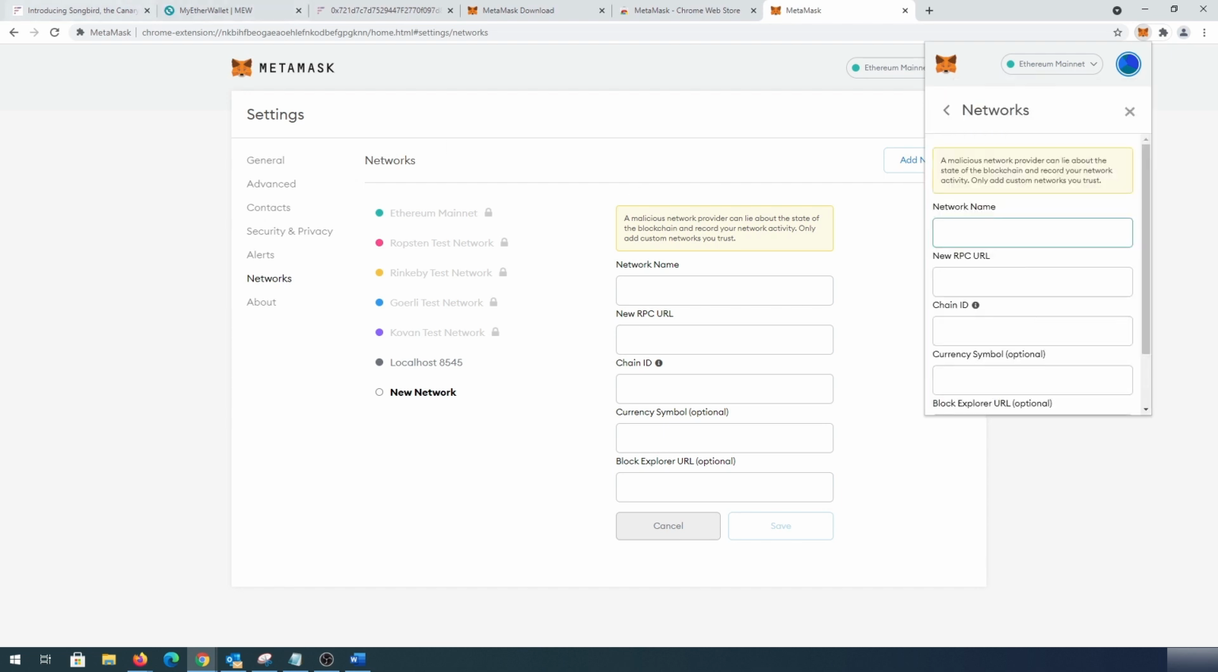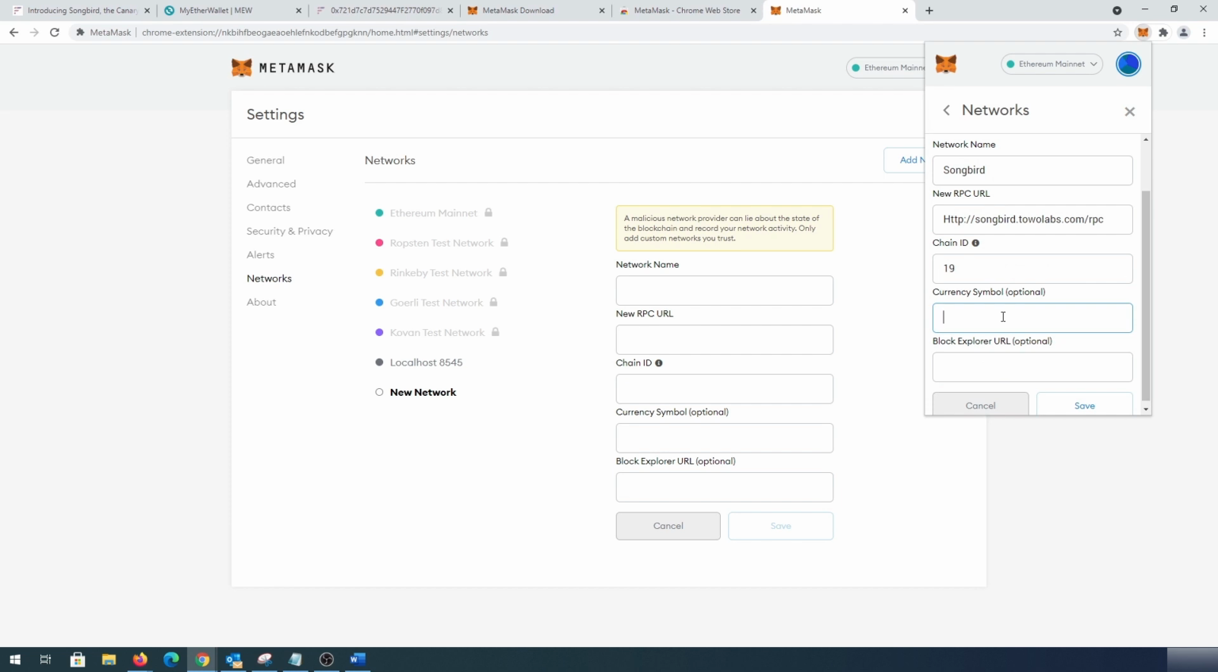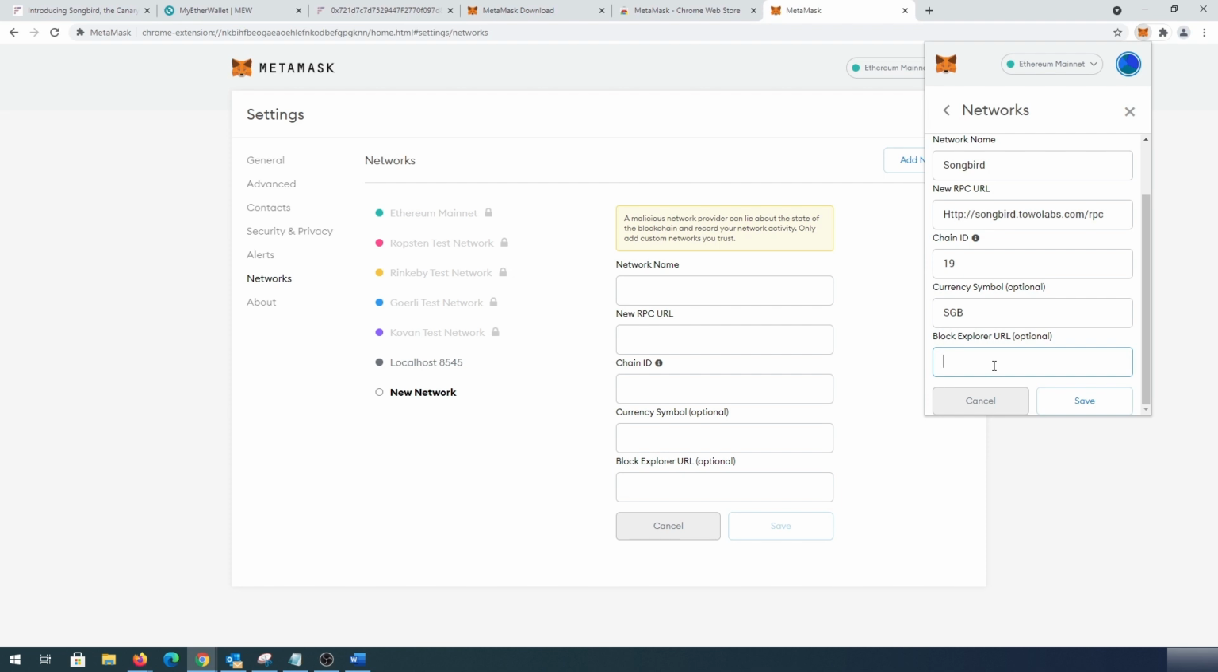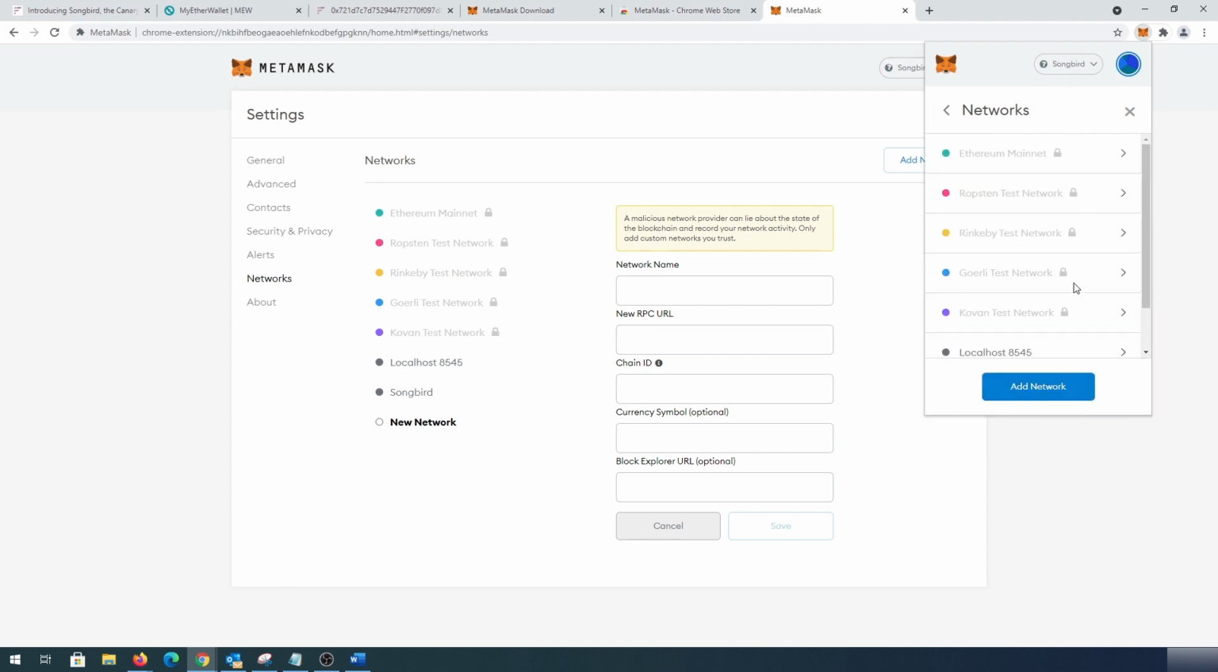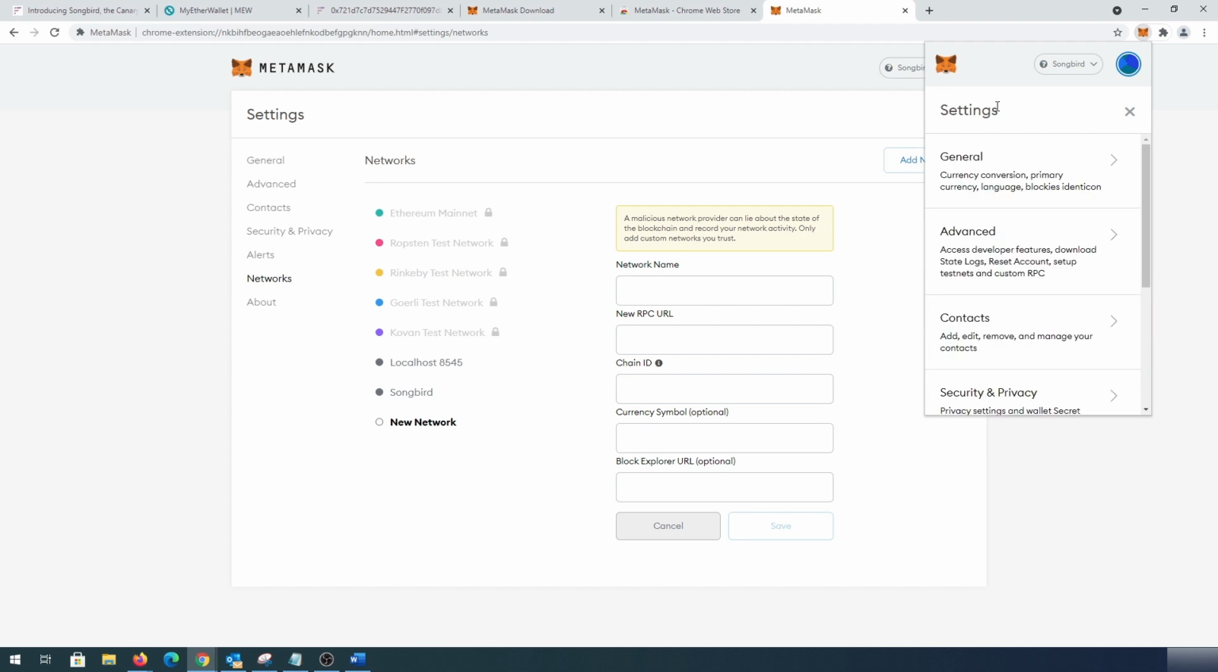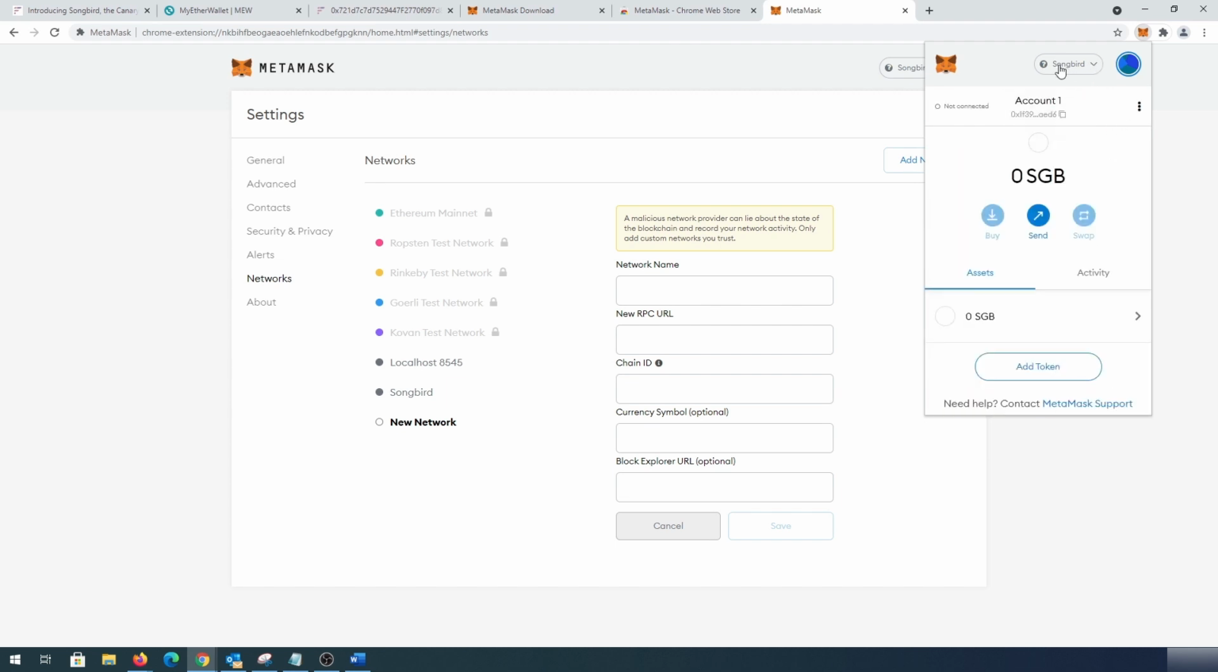Right here, we need to put the network name. The network name is going to be Songbird, and then the new RPC URL. You'll have to put this link, and I'll leave all links in the description below. For chain ID, we need to type 19, for the cryptocurrency symbol we'll put SGB, and for the block explorer we'll type this URL address, and then press save. Now we have our Songbird network added to our list. We can go back here and change it to Songbird.